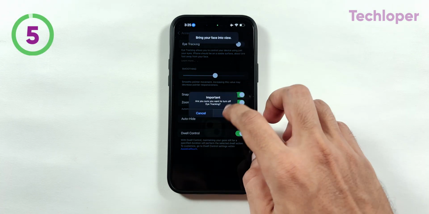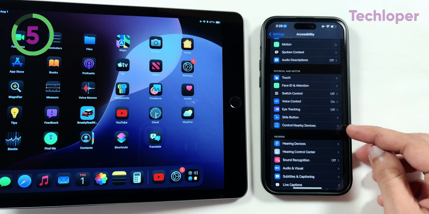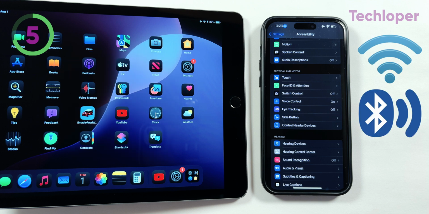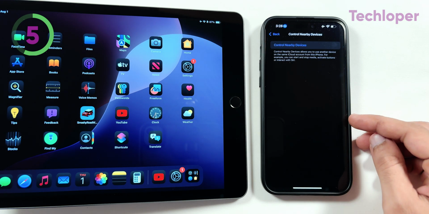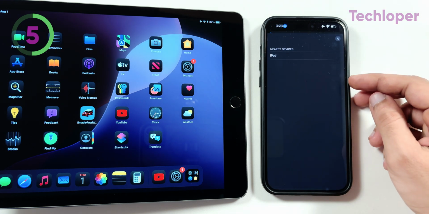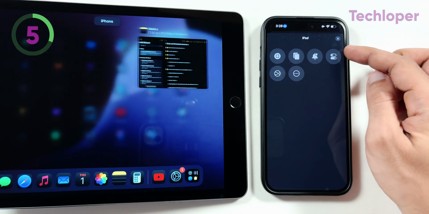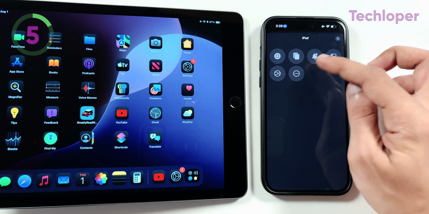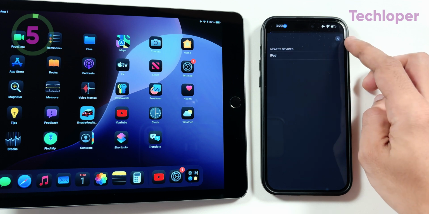The next hidden feature helps you to control nearby devices that are running on the same Apple account and have the iOS 18 version installed on them. Make sure Wi-Fi and Bluetooth are turned on on both devices. Tap on the Control Nearby Devices menu. Select Control Nearby Devices, and iPhone or iPad will pop up depending on the device which you want to control. If you tap on it, you can check out the App Switcher, Control Center, or trigger Siri on another device. You can even increase or decrease media volume or change tracks from the music application.